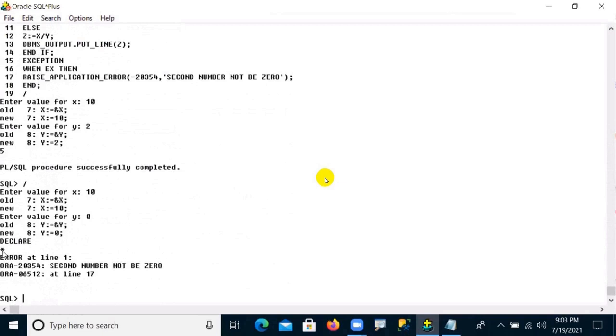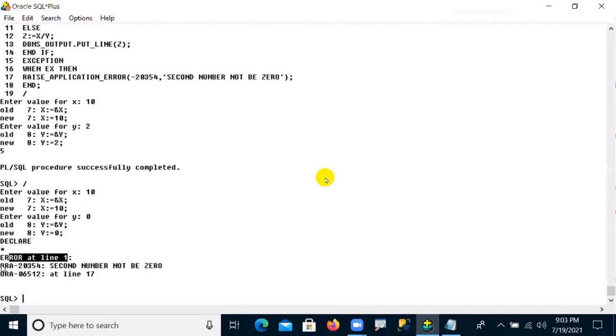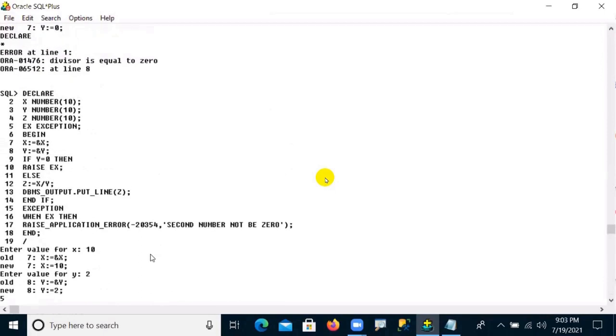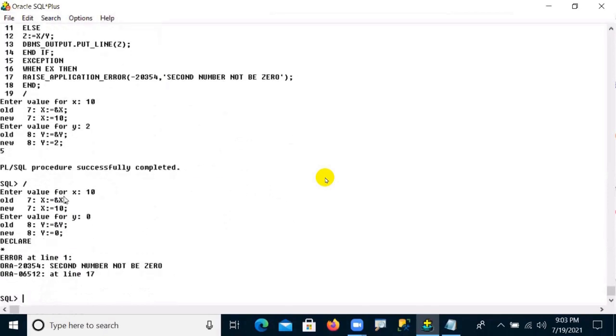But how the exception was raised, you can see. It's the same error, and it is my defined number, which I gave: minus 20354. Yes, it's a user defined number. And second number must not be 0 is my message. In which format was it displayed? Oracle format. You can see the previous example also shows the same Oracle format. So in the same Oracle server format, our user defined information is displayed here.